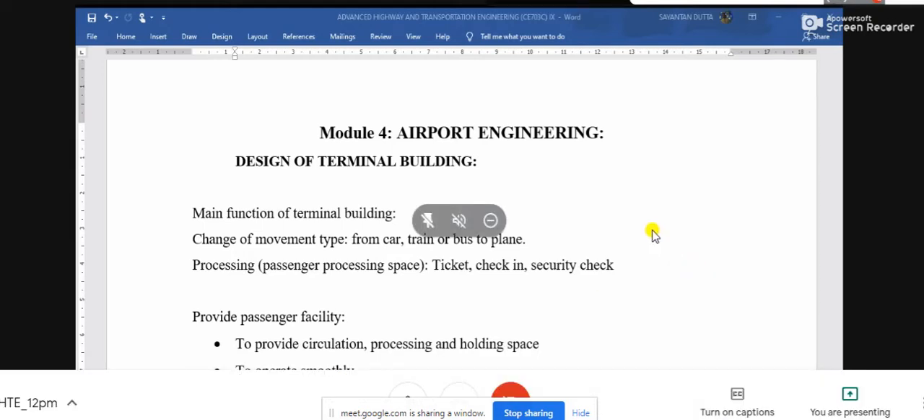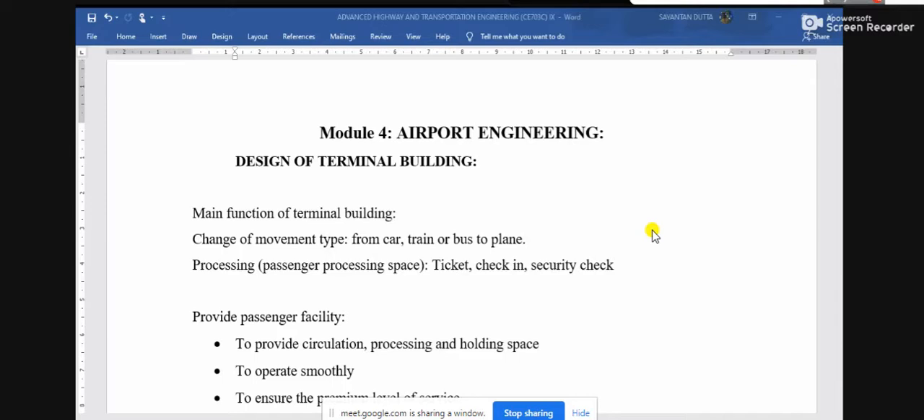This is the last topic of this module, airport engineering, that is the design of terminal building. First of all, we have to know what the functions of a terminal building are. What is a terminal building? That is the first building which we have to enter before going to check-in and boarding the aircraft.